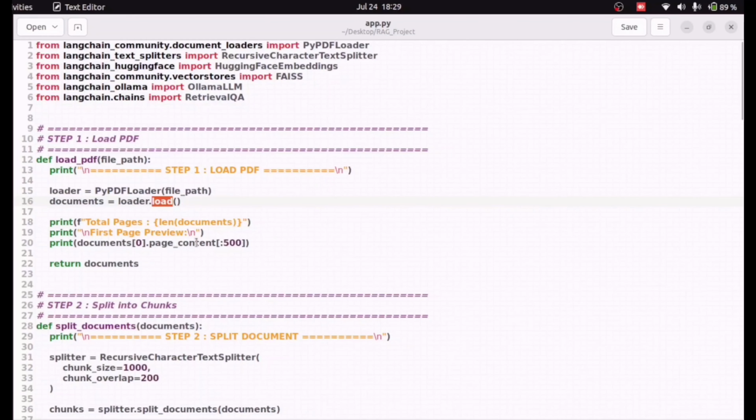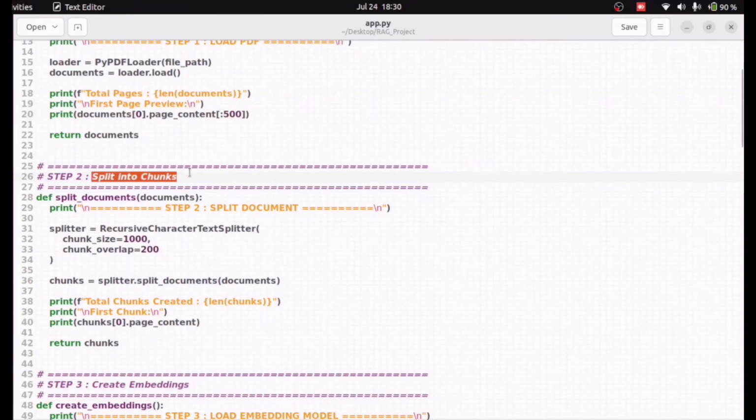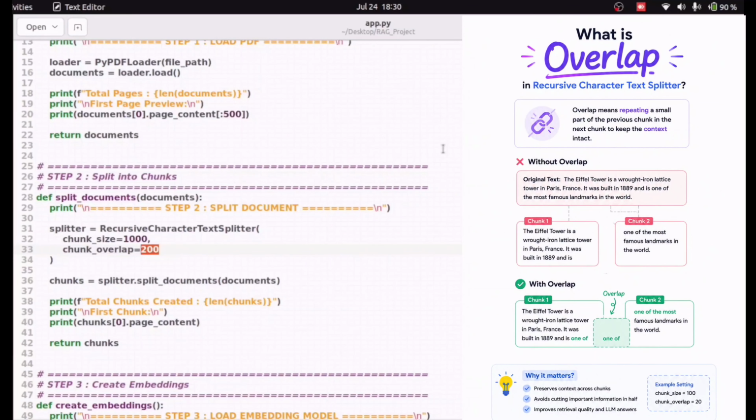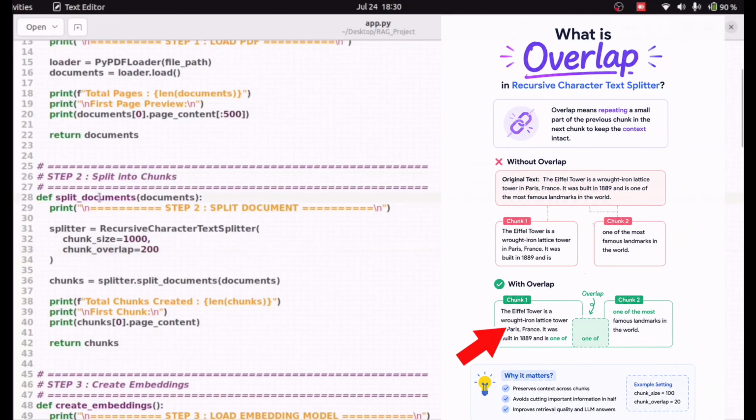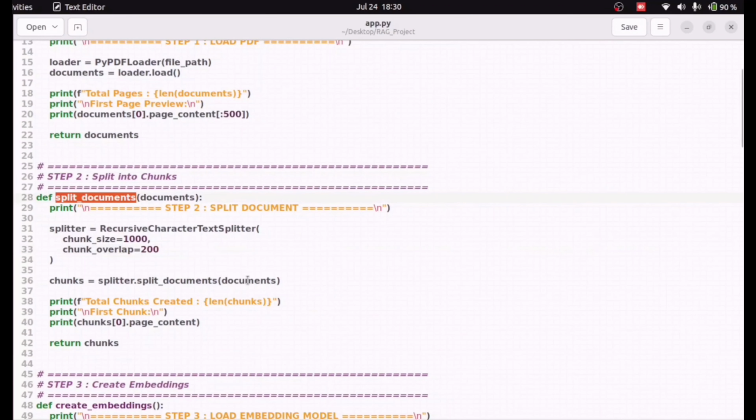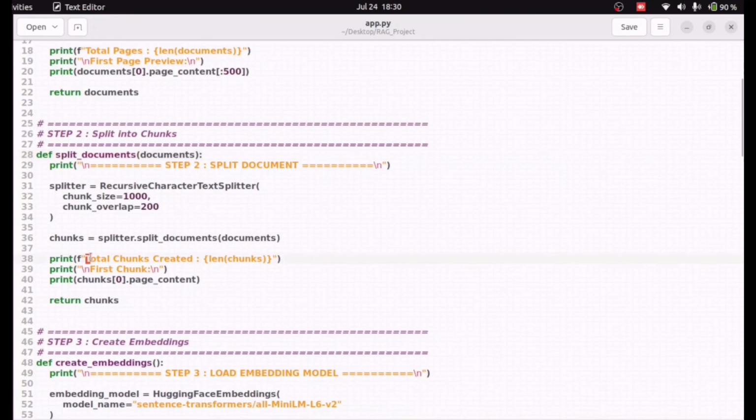Then the second step is split into chunks. As I have told you, we will split the PDF into smaller chunks. 1000 is the chunk size, that is 1000 characters with an overlap of 200 characters. Overlap ensures that important context is not lost between consecutive chunks. That is what the split documents function is doing here. And we are printing some of the intermediate output just to see how data is looking.